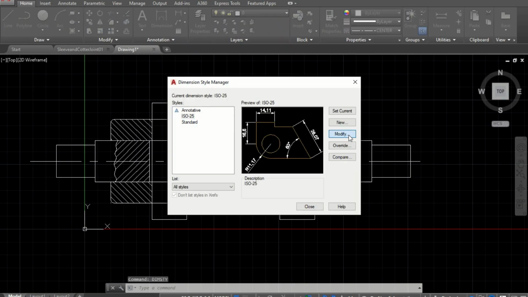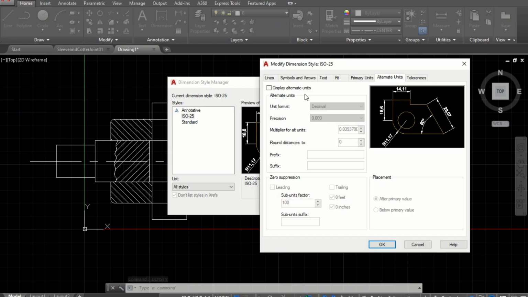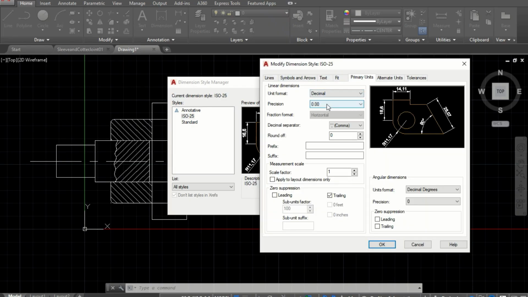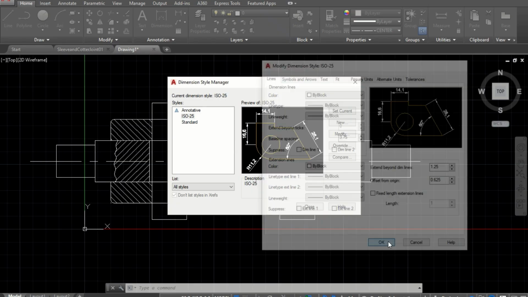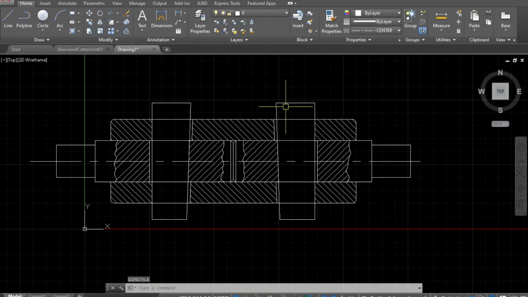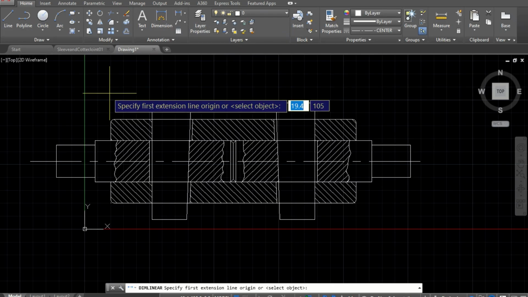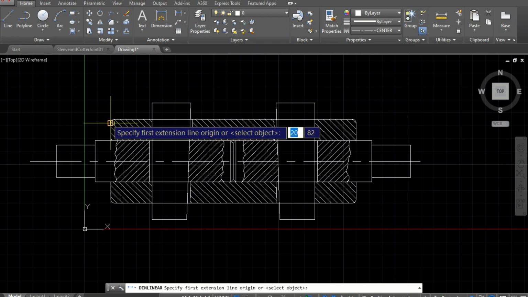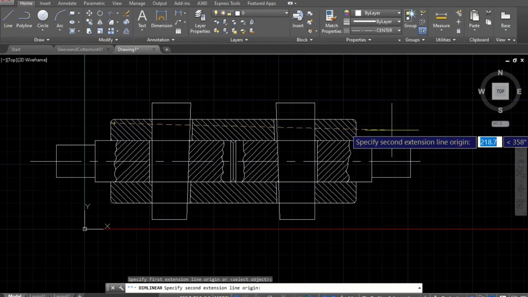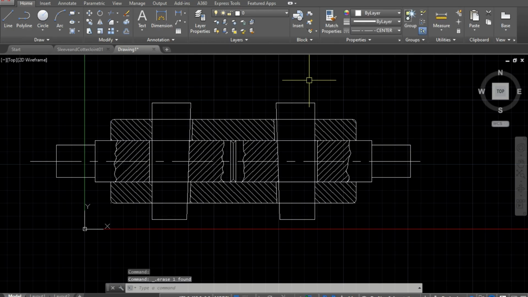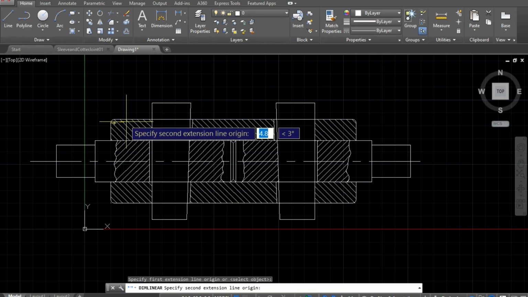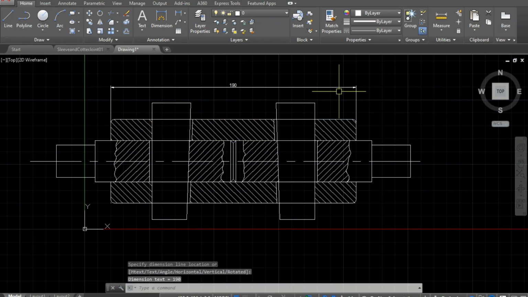Dim style. Let's modify this, and the primary units should be decimal places, 1 place. Okay, the rest stays as it is. Okay, lines. Everything looks nice. Okay, dimension, linear dimension from this end point to this end point is 118 mm, but it should be by layer. Let's delete this and give it by layer. Okay, 190 mm.